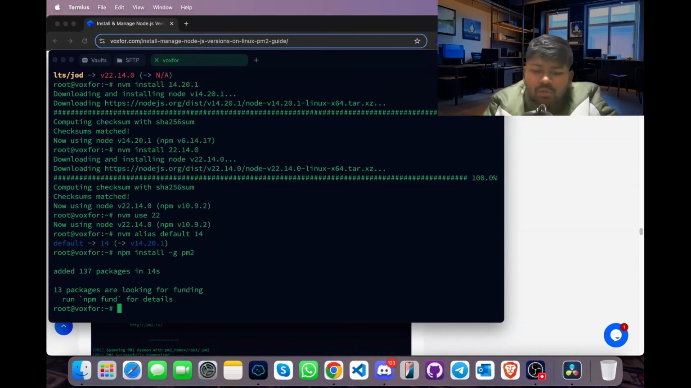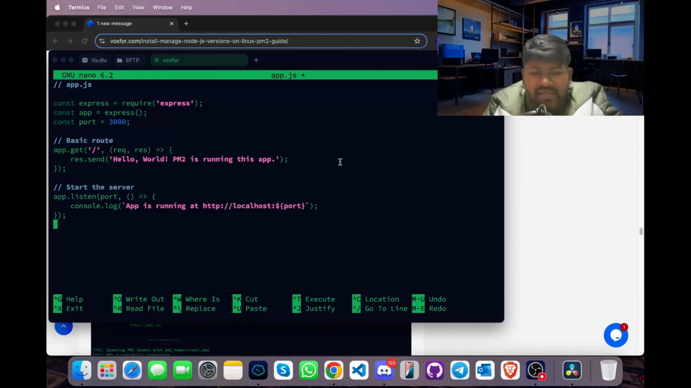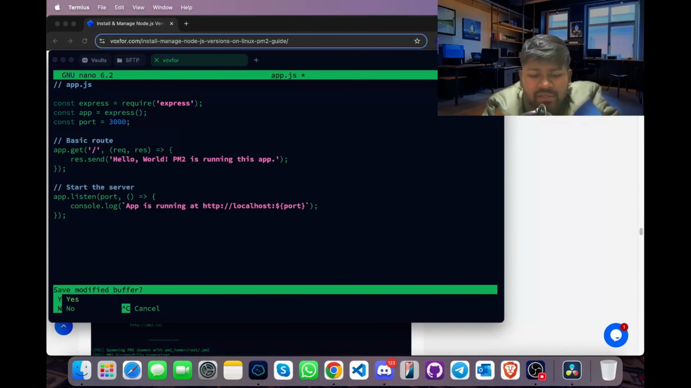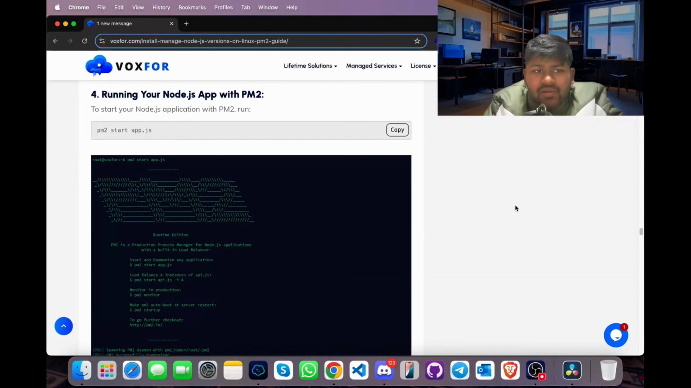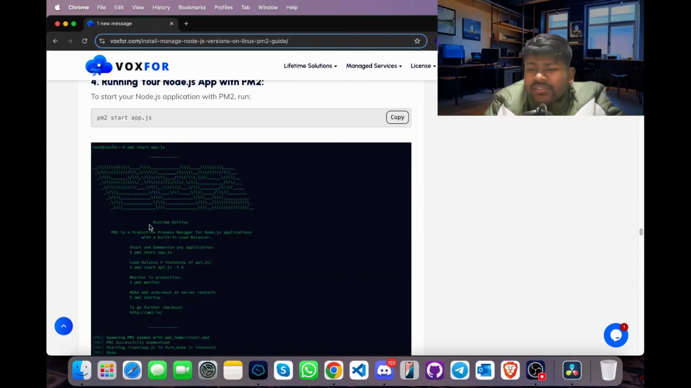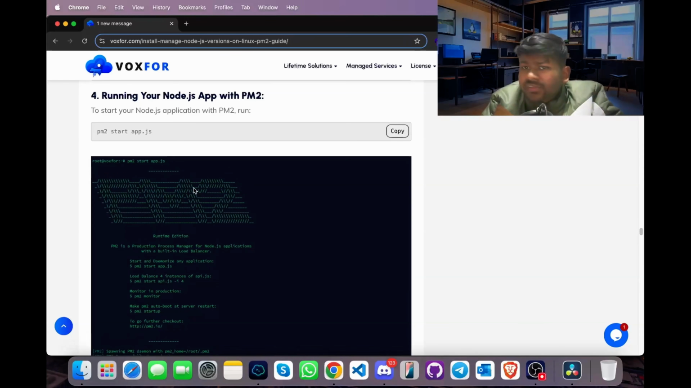To use PM2, go ahead and first create a startup file named app.js. I will type nano app.js, paste the contents, exit the file by typing Ctrl X, Y and enter, and start app.js with PM2. Before doing this, if you have not configured or installed NVM or Node packages, I would recommend you to do so, because if you don't do it, either PM2 will automatically install the packages, and if it is not able to do it, you have to do it again by yourself.